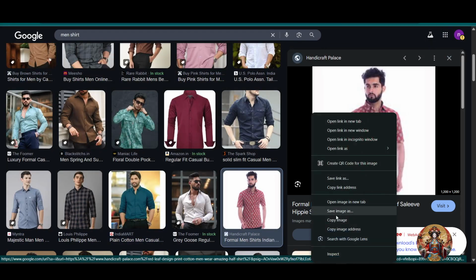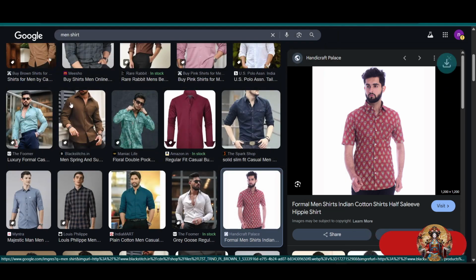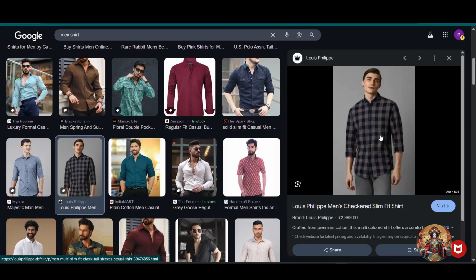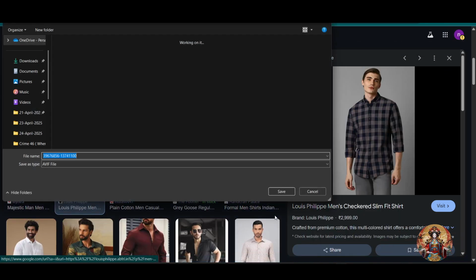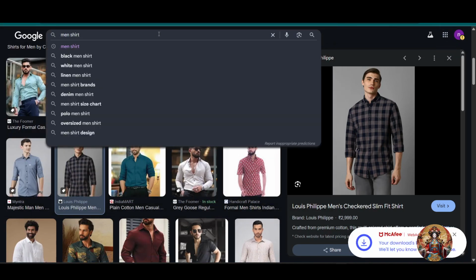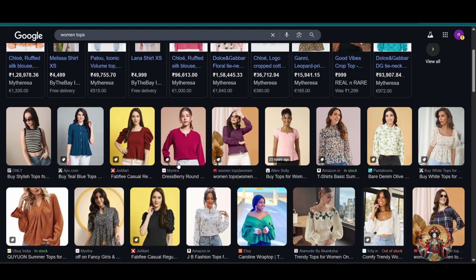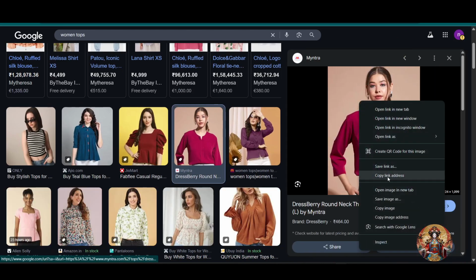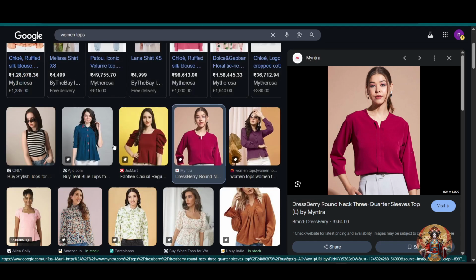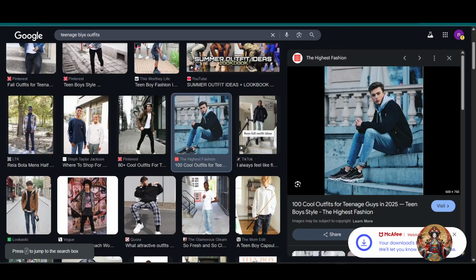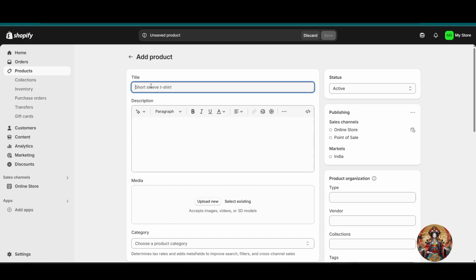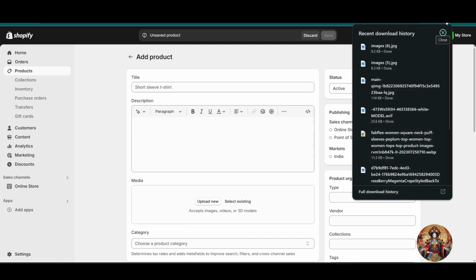Just download this image onto your PC, and we will create products based on women's tops. Let's download it again. So I will download and I'll be back. So we have successfully downloaded all the images which we needed.